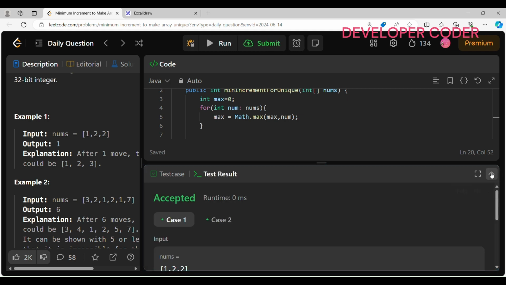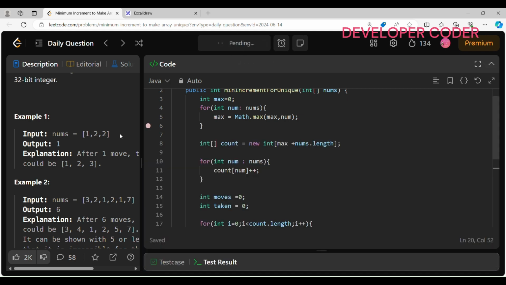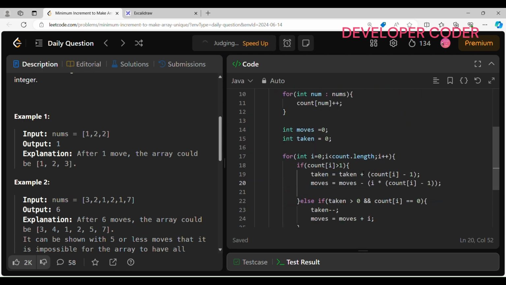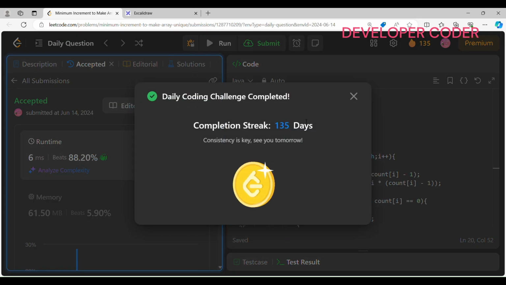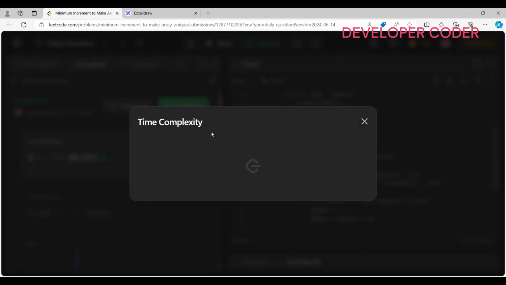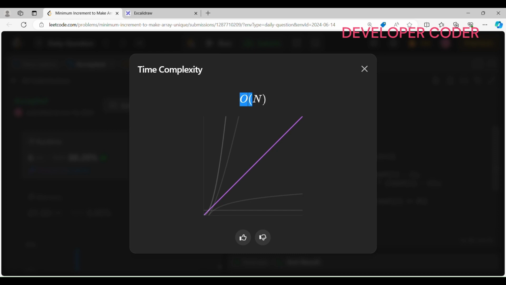So see, all the test cases have been accepted, right? So now let's submit it. Okay, so see, our solution is accepted and it beats 88.20% of users with Java. So let's analyze the complexities. This is a new feature of this LeetCode. So see, time complexity is O(n).